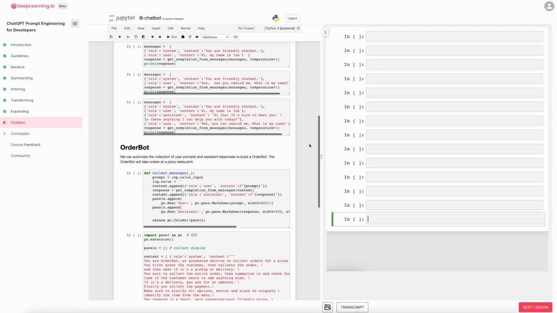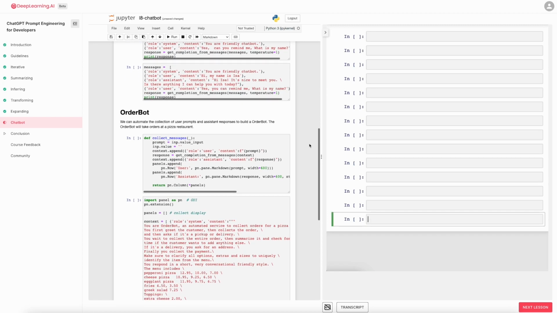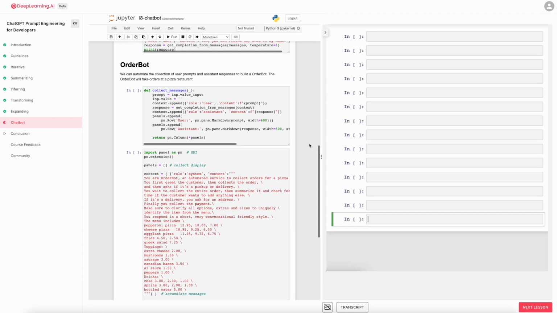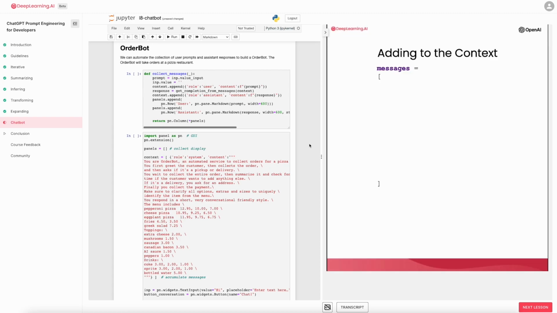So now you're going to build your own chatbot. This chatbot is going to be called OrderBot, and we're going to automate the collection of user prompts and assistant responses in order to build this OrderBot. It's going to take orders at a pizza restaurant. So first we're going to define this helper function. What this is doing is it's going to collect our user messages so we can avoid typing them in by hand in the way that we did above.